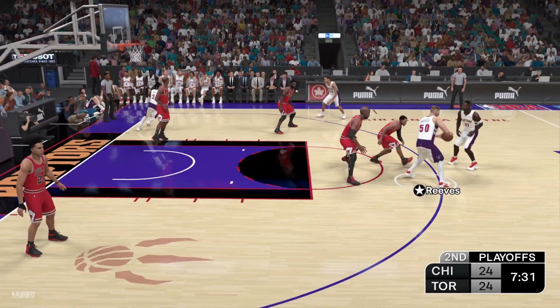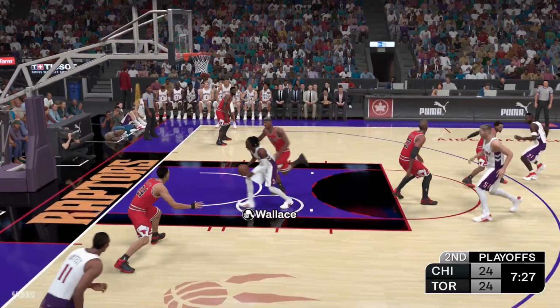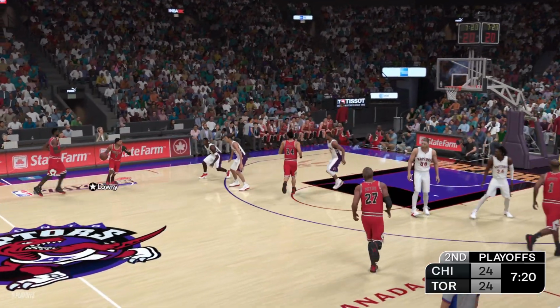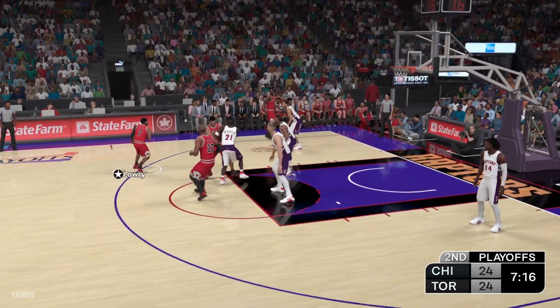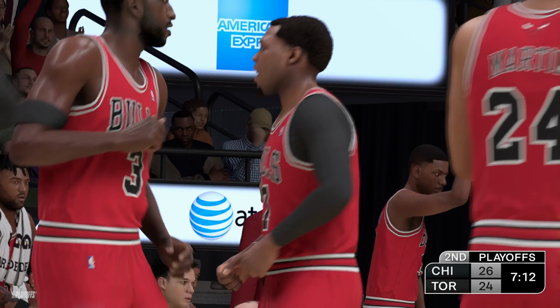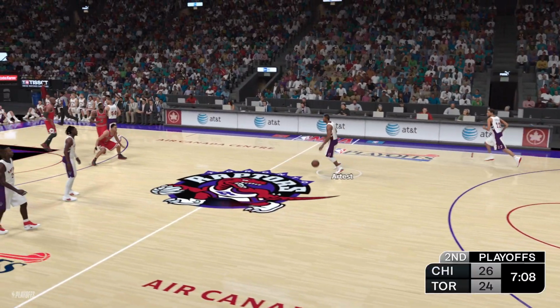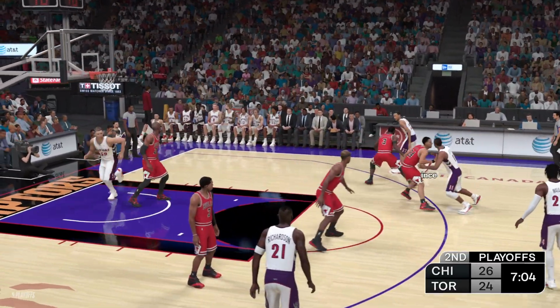Here's Reeves. Inside, here's Wallace. And Abdul-Rahim pulls it down. Abdul-Rahim's got 4 rebounds in this game. Martin with the screen for Lowry. And yep, finally drops after rolling around the rim. Lowry's got the lead up to 2 now for the Bulls. Artest the pass to Prince.